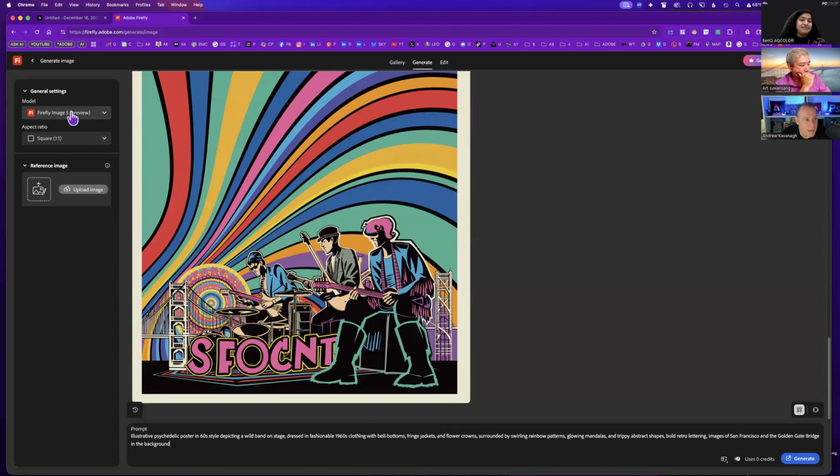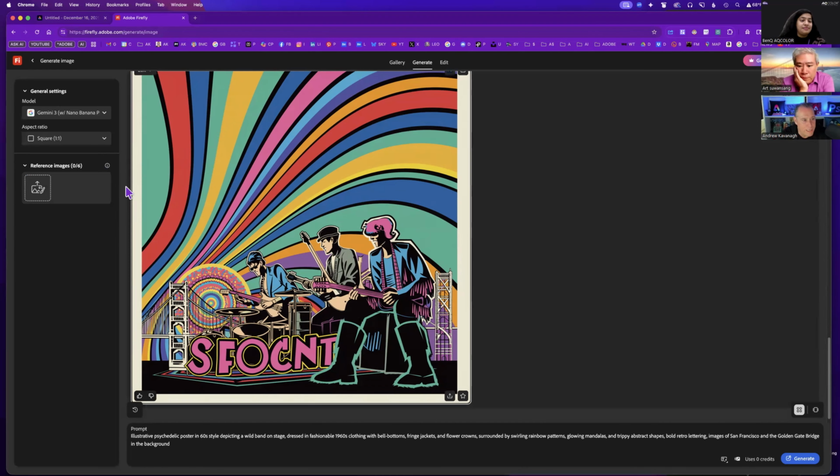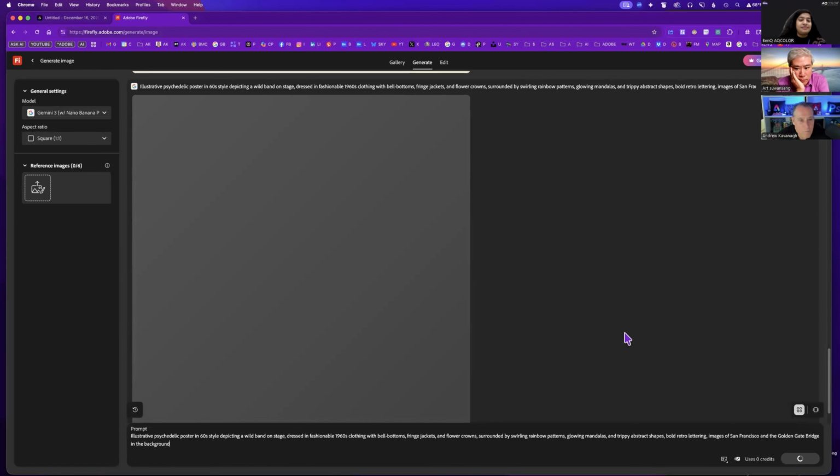And then just out of curiosity, if I switch over to Gemini 3. So now I'm also curious. I'm going to do Gemini 3, but I also want to try the new Flux 2. So if I go to Gemini 3, keep it in square format, I just hit generate. You should get a very different kind of look, even though it's focusing on illustrative psychedelic poster 60s style. So yeah, Google's Gemini 3 with that.